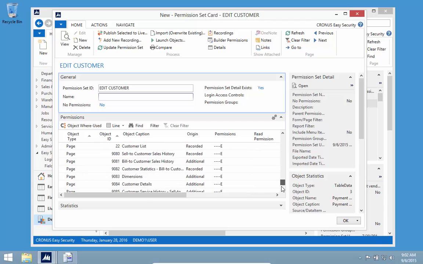Same way as we do it for the individual objects, we also do it for the pages. We know what fact boxes are on the pages being used, and we add them because other users could have decided to show those fact boxes.